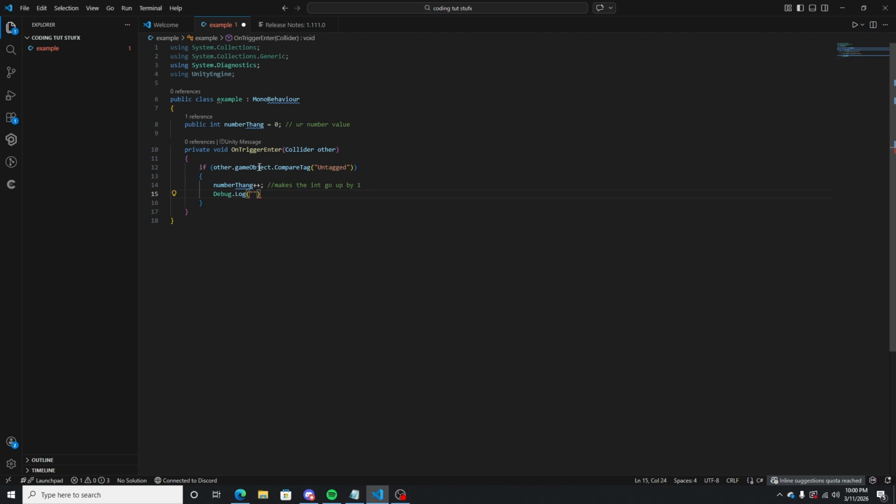Debug.Log. Just put whatever. This is the message. It'll show so you know you hit the thing. So I'm just gonna do "Yo, you hit this thing. Yo, current clicks are" and then you want to put brackets, and then your variable number thing. Make sure to add the money sign right here, I think.